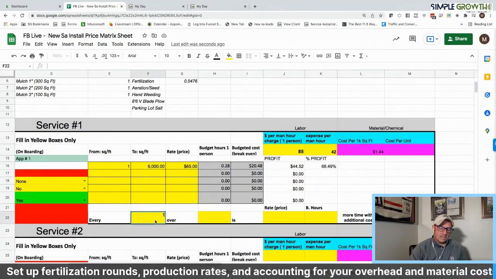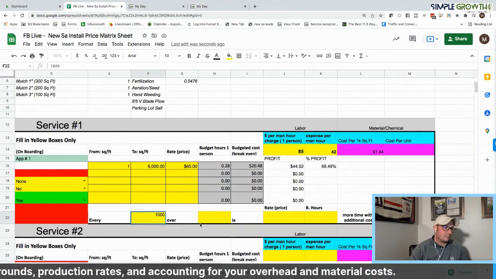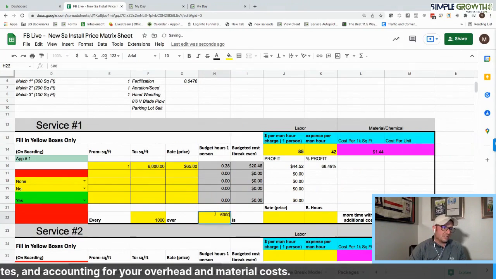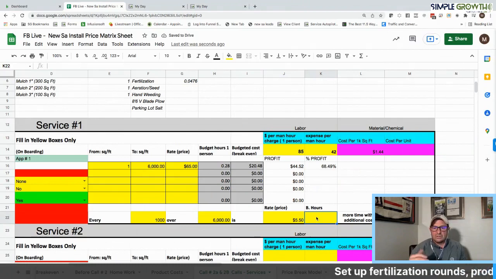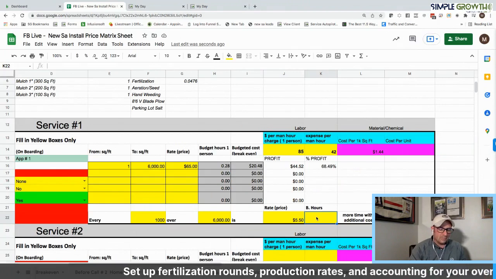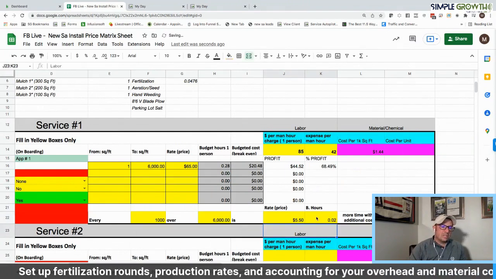So we're going to go in, and every 1,000 square feet over our base price of 6,000 is going to be an additional $5.50 per 1,000. And let's say anything over 6,000, we're going to use the production rate of a ride-on machine, like a Perma-Green Toro X-Mark. So we're going to go in and add that production rate in there.